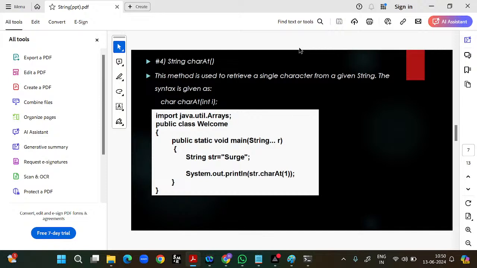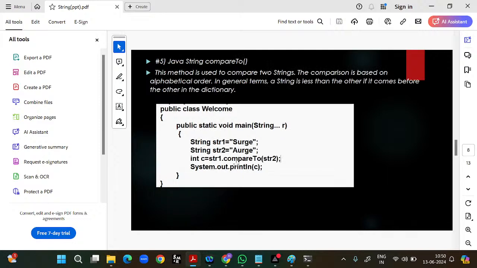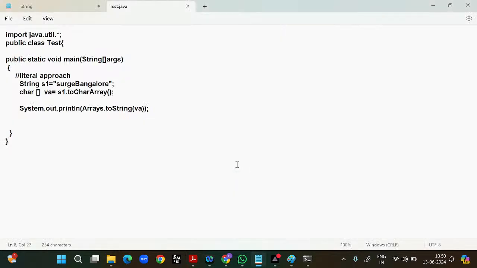And the fourth method is the charAt method. This one we have already discussed. Based on the index position, we can get the character. And the fifth one is the compareTo method, which will check the comparison. For example, I will show you how the comparison will work.